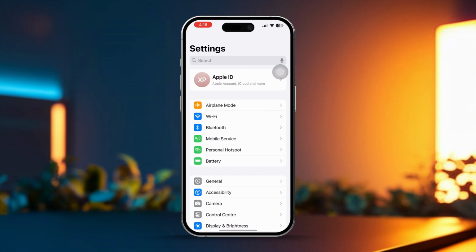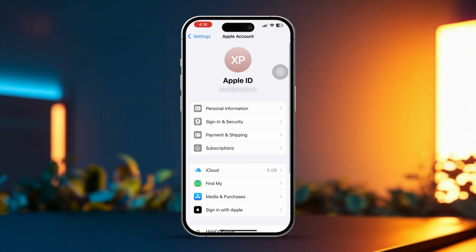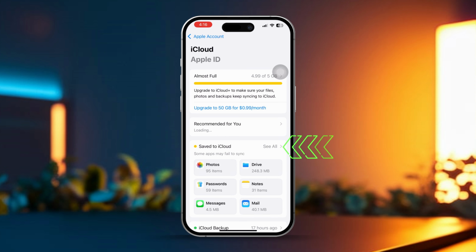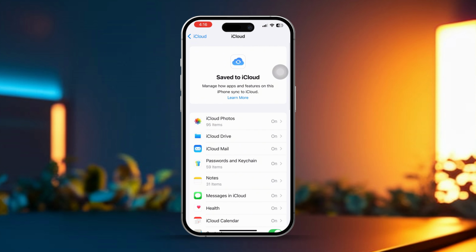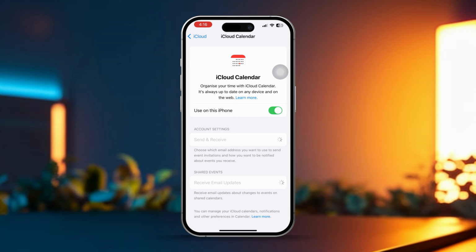Open Settings, tap Apple ID. Scroll down, tap iCloud. Tap See All right next to Saved to iCloud. Find the Calendar app. Make sure to turn it on. If this is already turned on, then turn it off, then turn it back on again.